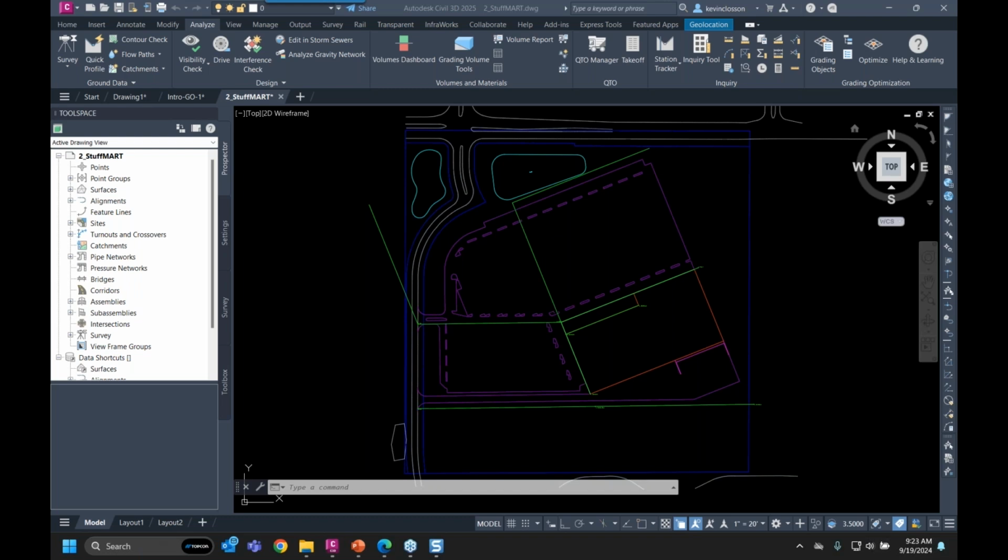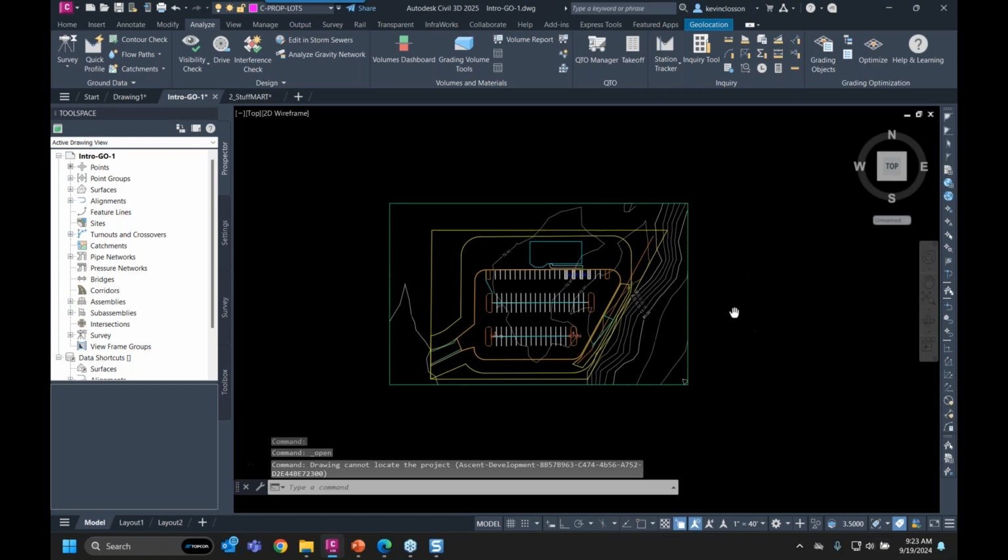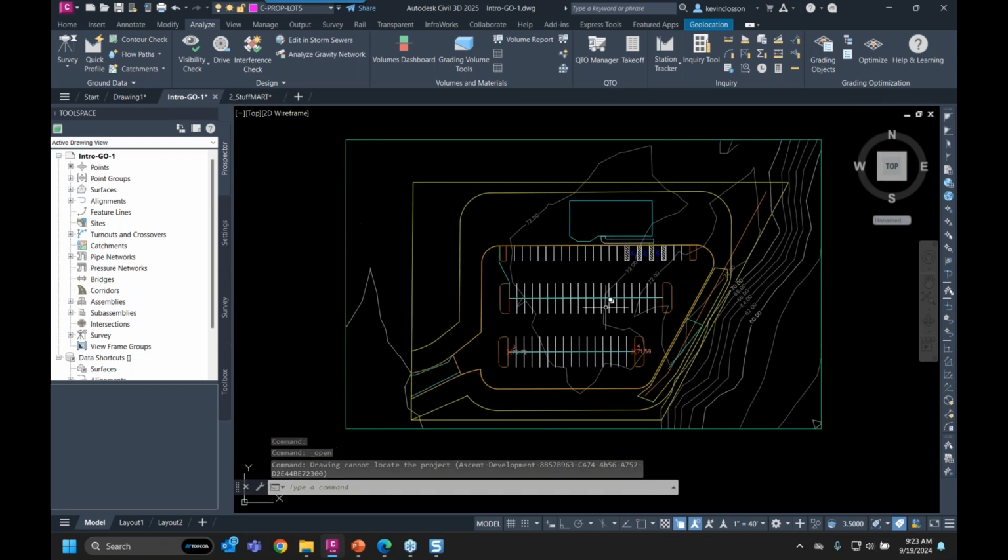All right, so anyway, maybe popping open a drawing. Here's just one of them. I have a ton of them in here, but this is just one in particular that comes along with, I think you'll find this in some of the tutorials and whatnot.